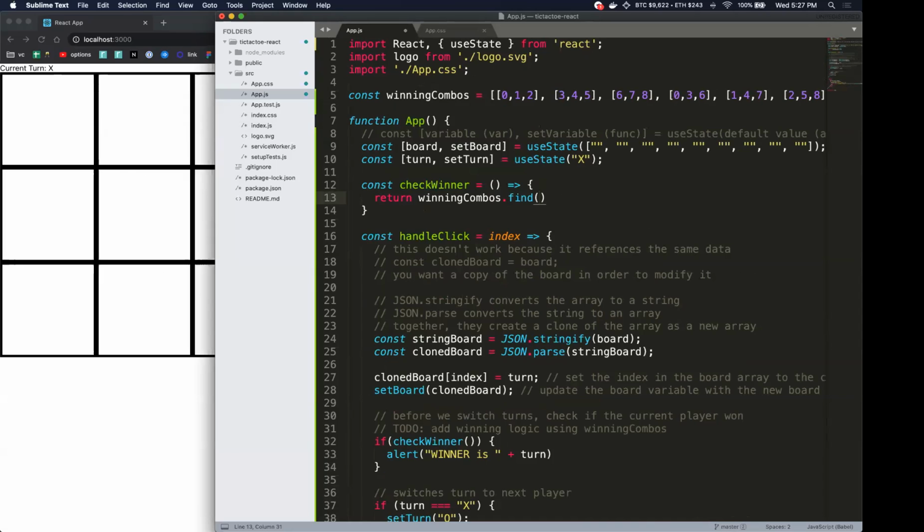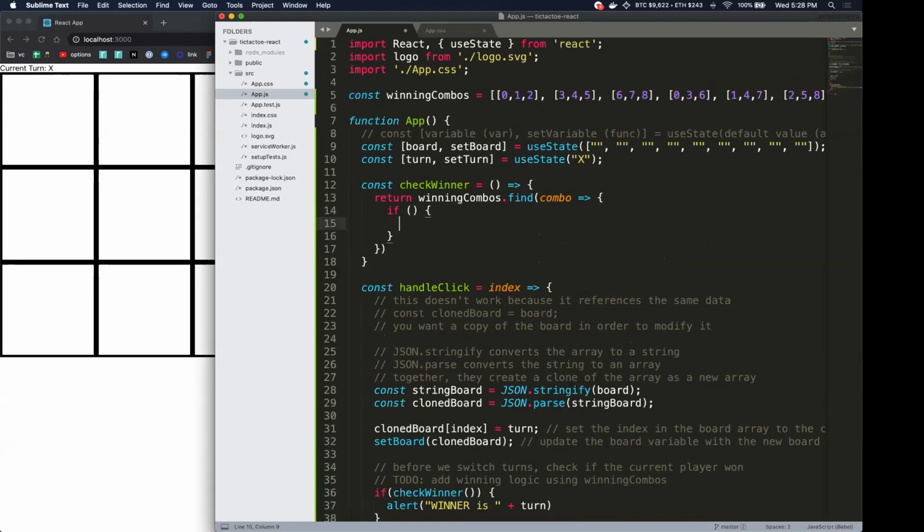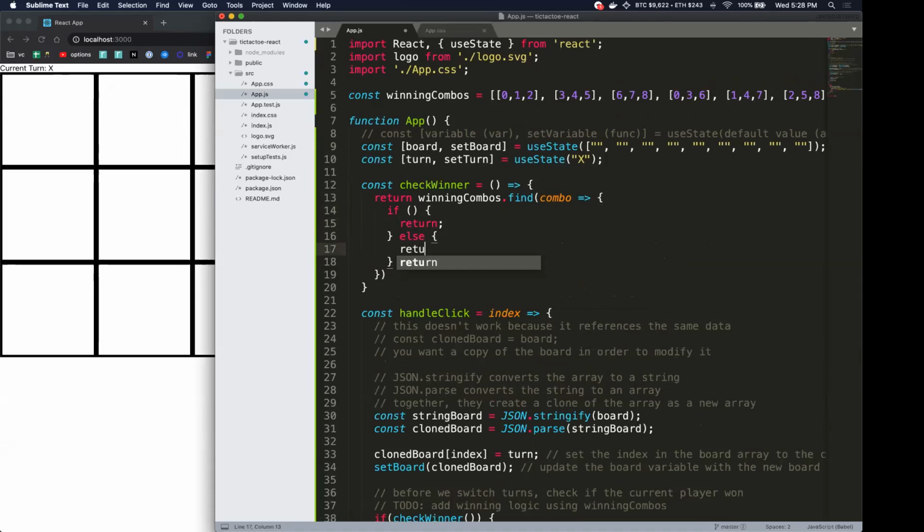So find is very similar to a map, where you will get the item in the array. So in this case, it's a combo. So this is one combo, and then we can define a function here, right? So now this is where the if else comes in. So if something, right, then we are going to want to return something, right? And else we're going to want to return something, right? So does anyone know what the condition here should be? So we need to put a condition in this if statement.